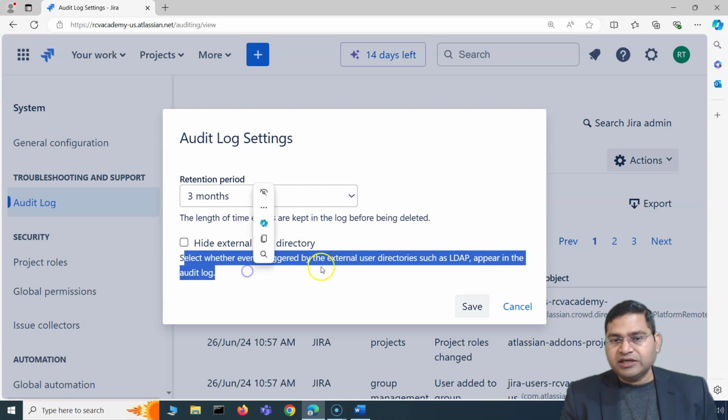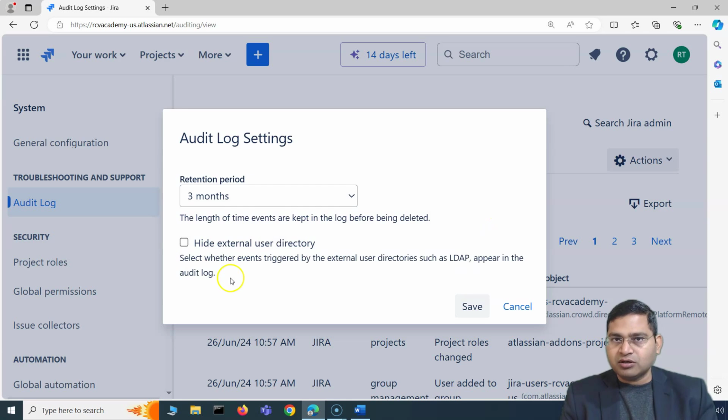This controls whether events triggered by an external user directory, such as LDAP, appear in the audit log or not. If it is unchecked, all those external events are tracked in the audit log as well. If you check it, external events won't be logged. So these are the changes you can make.